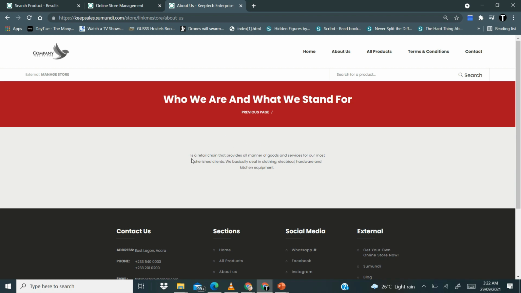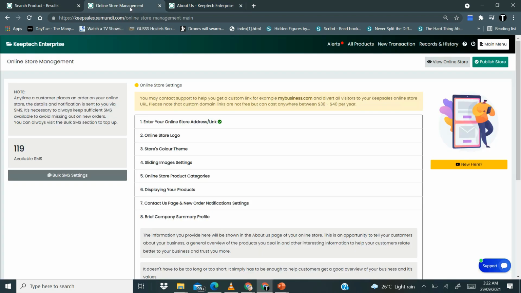So there it is. Okay, who we are and what we stand for. Okay, so it's a retail chain that provides all manner of goods and services for our most cherished clients. We basically deal in clothing, blah blah blah. Okay, so this is what is going to be displayed for your customer, concerning who you are and what you stand for.